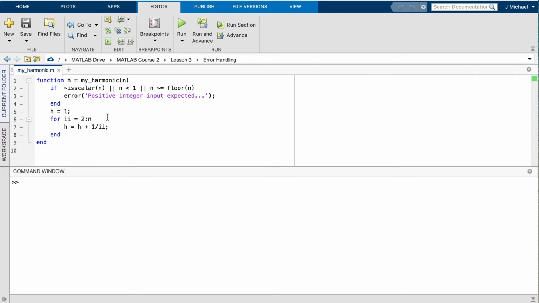Before this function starts into its computation of the harmonic sum, it checks to be sure that the input n is a positive integer. If it isn't, it calls MATLAB's built-in error function to chasten the naughty user that had the cheek to violate its input rules by printing a sanctimonious error message. The message is "positive integer input expected."